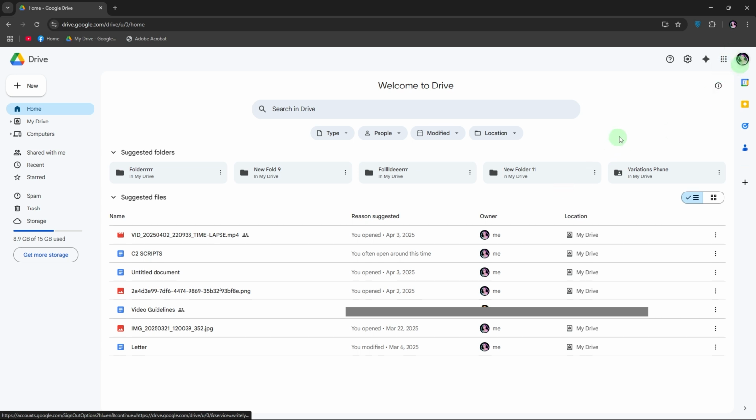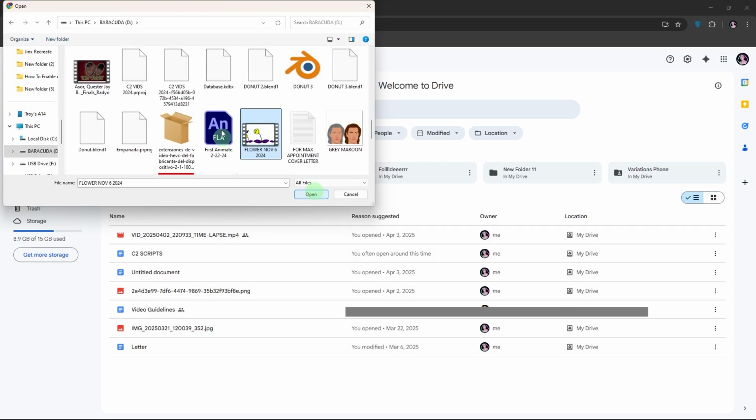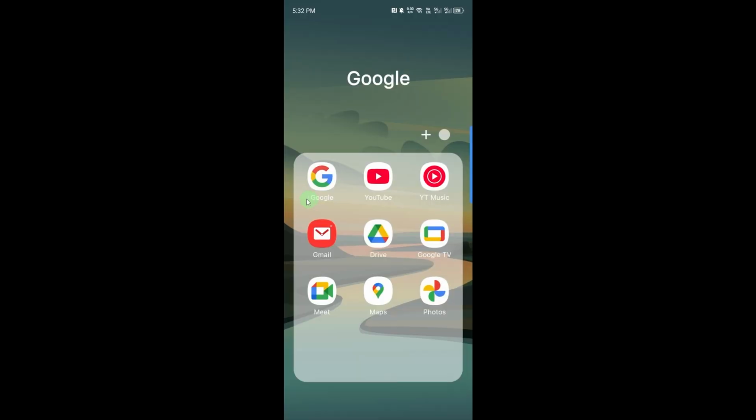Click New and select File Upload. Click New, then click File Upload and choose the video clip from your PC. Then hit Open. Wait for the upload to complete. Depending on the file size, this may take some time.